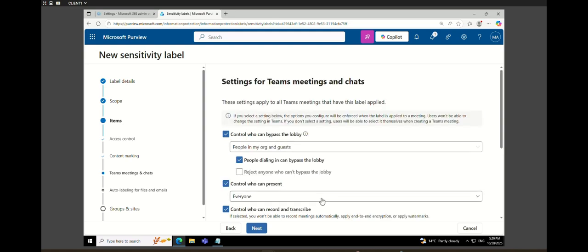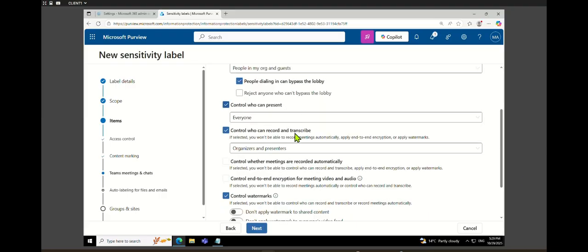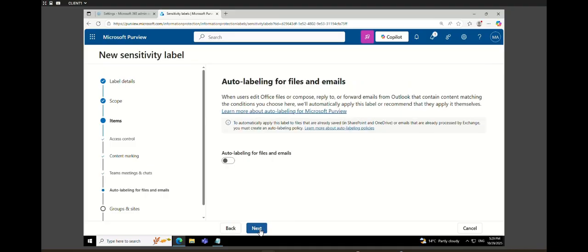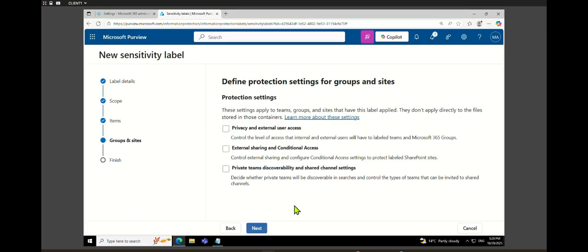On the next page, settings for Teams meeting and chat, you can do who can bypass the lobby, who can present, who can record and transcribe. These are some control watermarks. Don't apply watermark to the shared content or these things. Let's leave it as it is for files and emails.